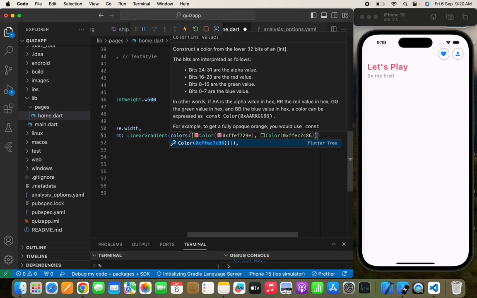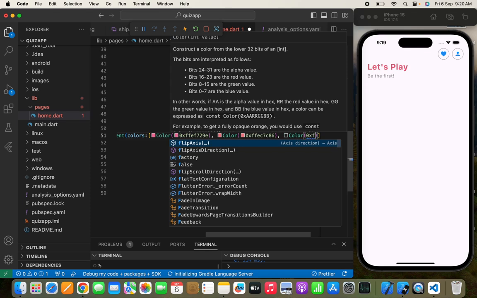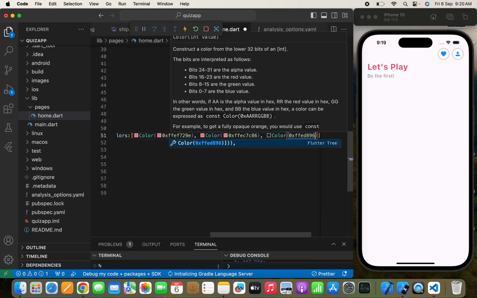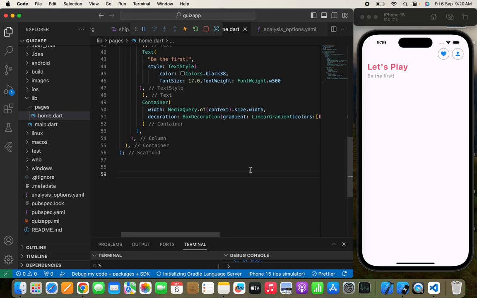EC7C86, and a third color code. So I'm using three colors on this container, and I will show you how to combine these three colors and make a mixture of three colors in one container. And our final color code is ED896B. Yeah, so here it is.